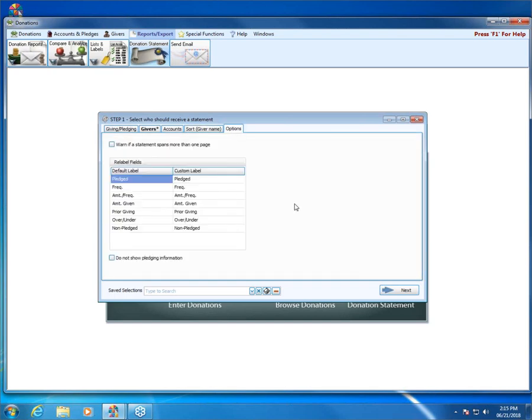Over here on the Options tab are a couple of little things. You can have Church Windows give you a pop-up screen to let you know that one or more of your statements has exceeded a single page in length with this checkbox here. I'm going to leave that on just to show you what that looks like, because some of our statements are probably going to exceed a page, so it'll give us a little warning message. You check that if you're trying to avoid wasting paper when you're printing your statements out.